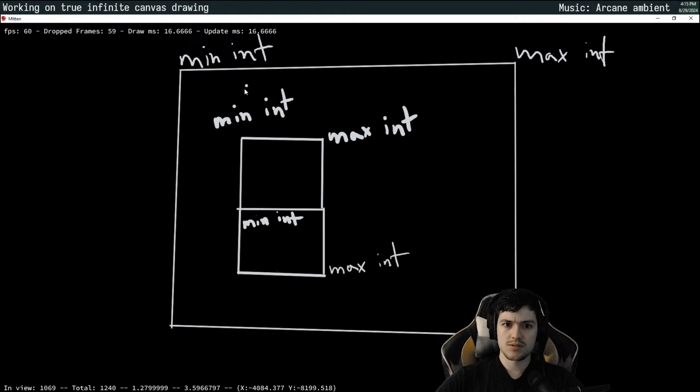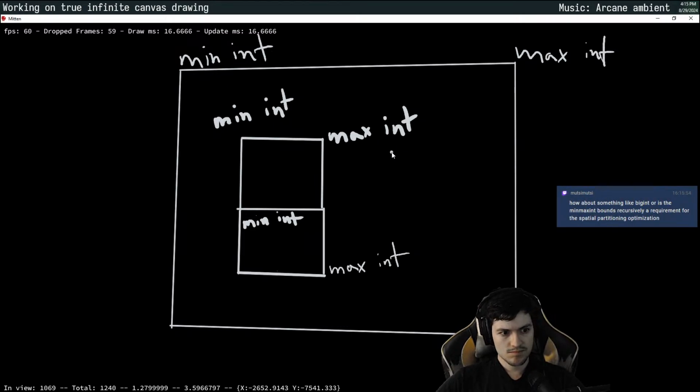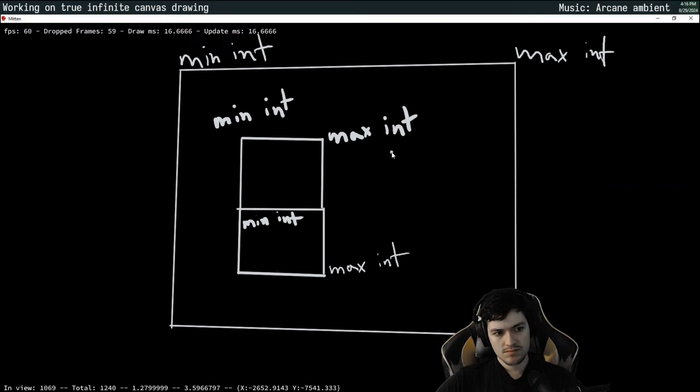And then those, for example, this one from min int all the way to max int. Yeah, big int would have the same issue as max int. Eventually, it doesn't matter if it's bigger or smaller when it comes to the ones and zeros. It's not better to have more ones and zeros.